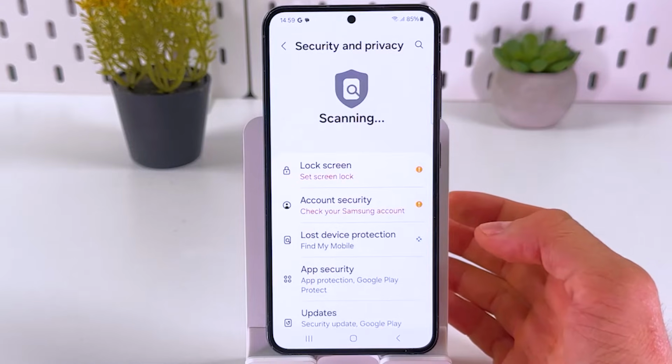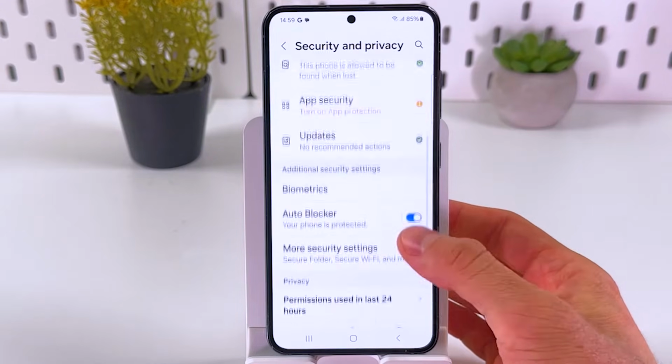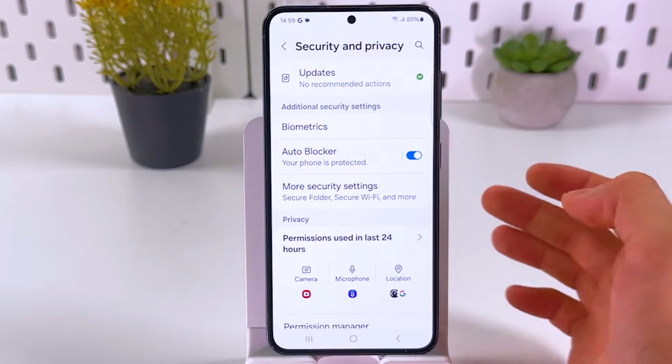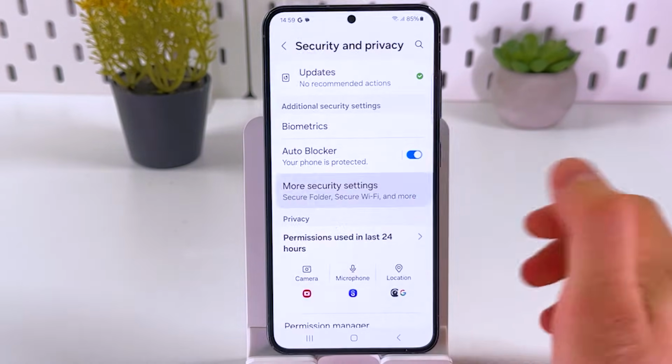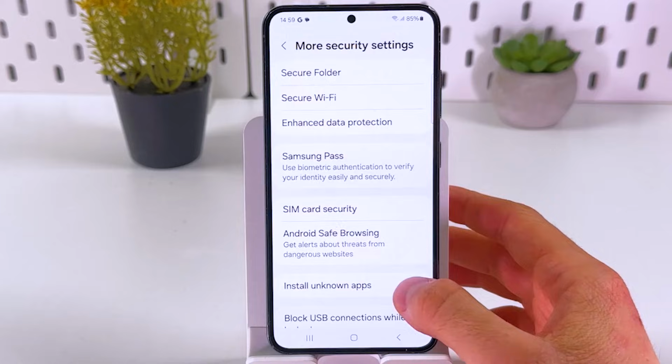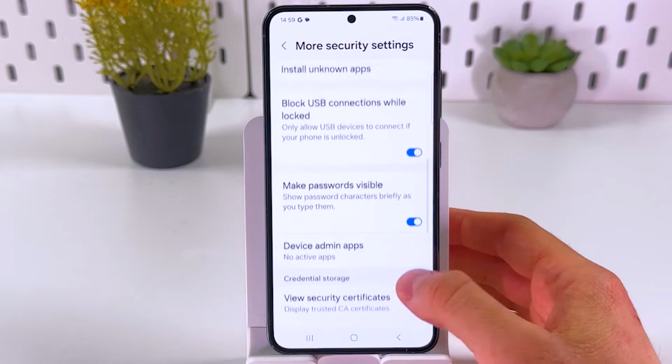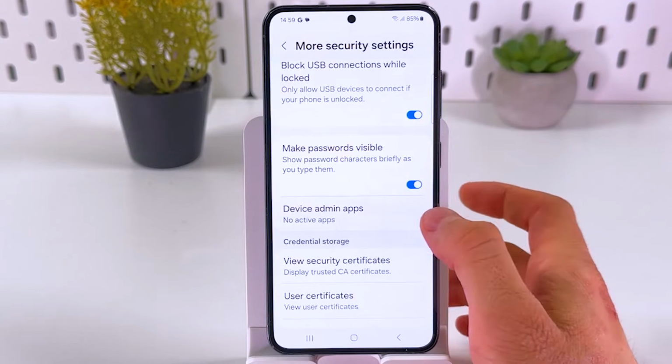Open up this tab. Now we gotta scroll down to our more security settings. In older models, it's called other security settings. So choose it. Here we gotta find our device admin apps.